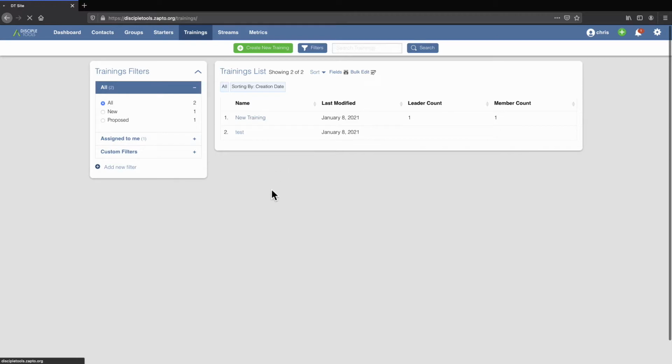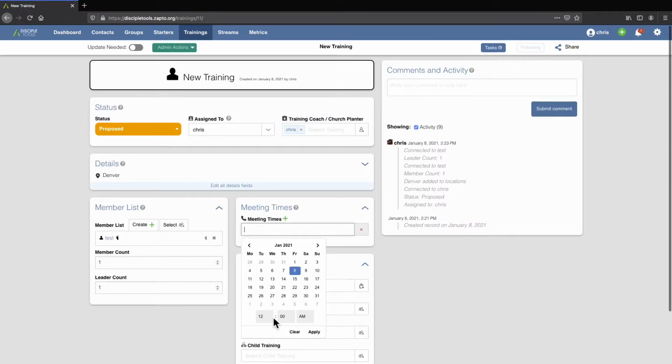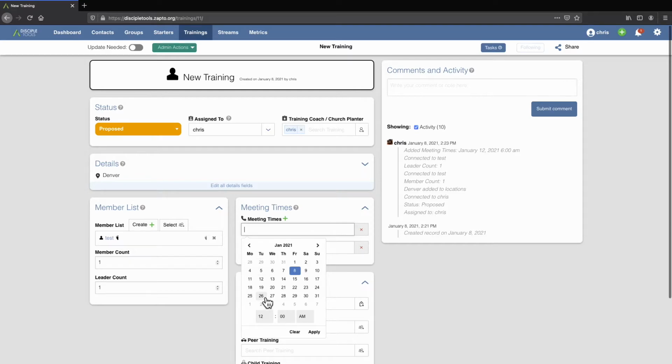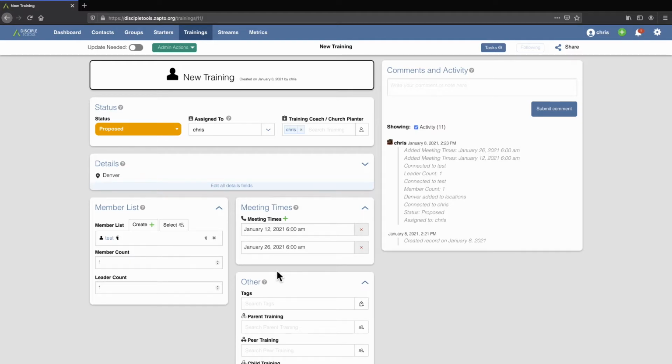So let me go back in and hit the new training. We can add meeting times. So, 6 in the evening. We're going to start this on Tuesdays. Apply, and then we can add in how many of those we want to do. Tuesday, 6. Our ambition in the future is actually to use this kind of specificity to provide a calendar, so you can kind of see when all the trainings are happening across an entire effort.